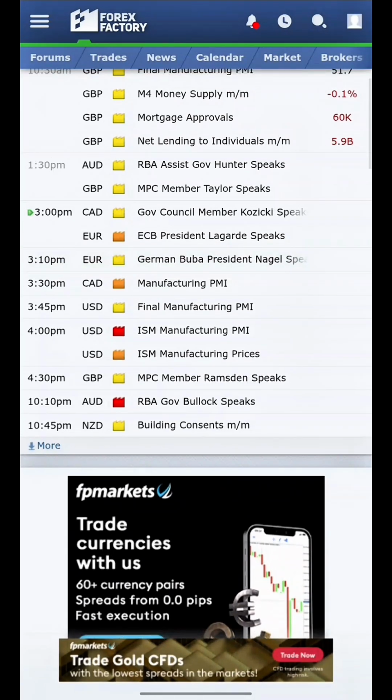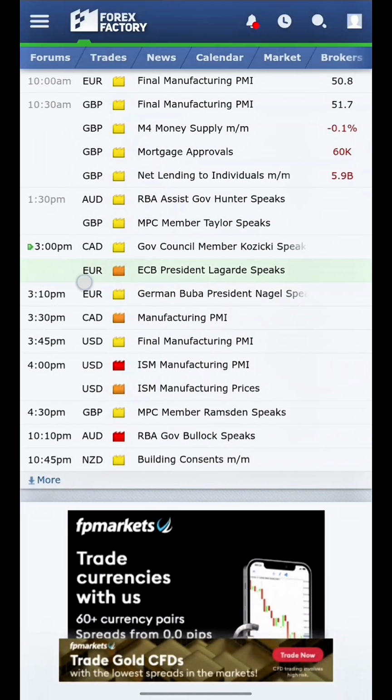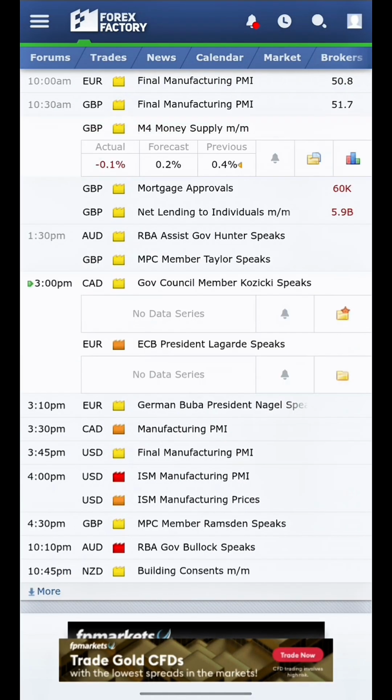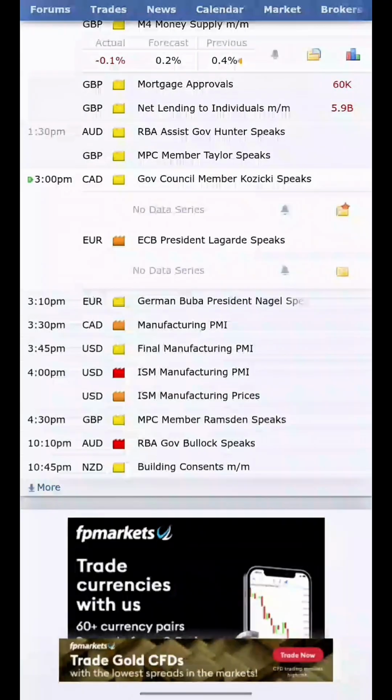Then this second news that you're seeing on euro, if you click it like this, you see that there is no data. Any news that you see has no data is called a speech. So it's either you trade it or just avoid it. How can you trade them? Just follow their TV channel or CNN, some channel that covers this kind of news, so you can follow it up on YouTube or something.